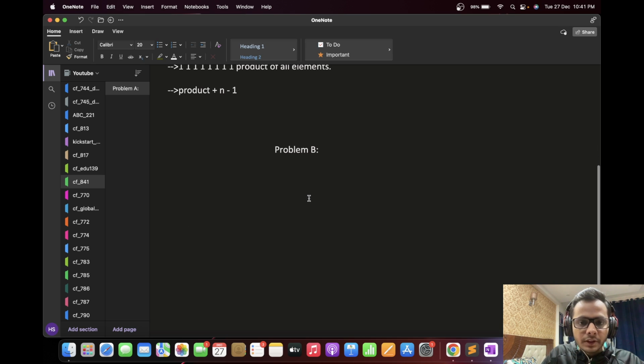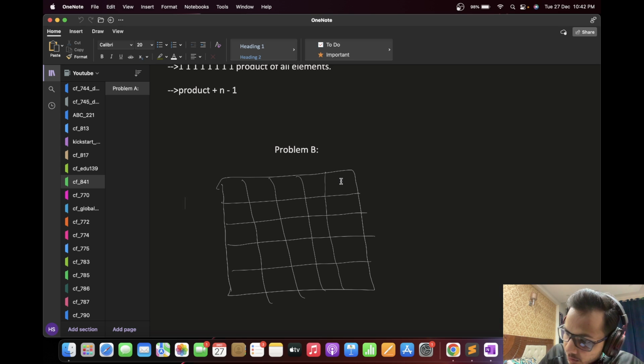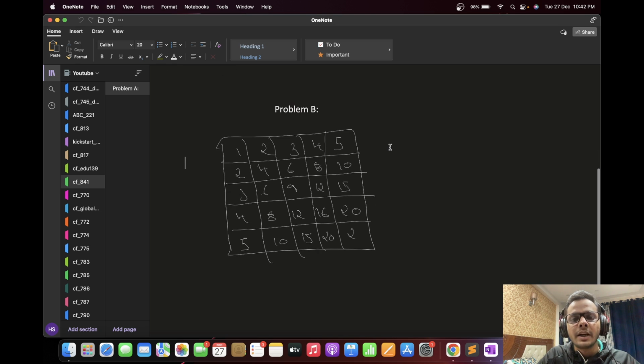So let's try to draw the grid and see what's happening here. Let's take a 5 cross 5 grid and write down all the numbers. The observation at the end will be pretty intuitive since it is just a Div-2 B problem. Cool. So let's fill all the rows. 2, 4, 6, 8, 10, 3, 6, 9, 12, 15, 4, 8, 12, 16, 20, and 5, 10, 15, 20, 25. So I've just made a grid in which the cell number i comma j is nothing but i into j.